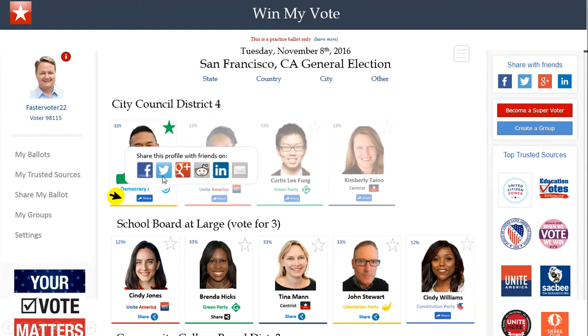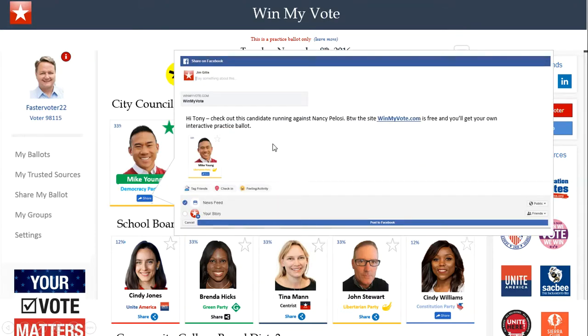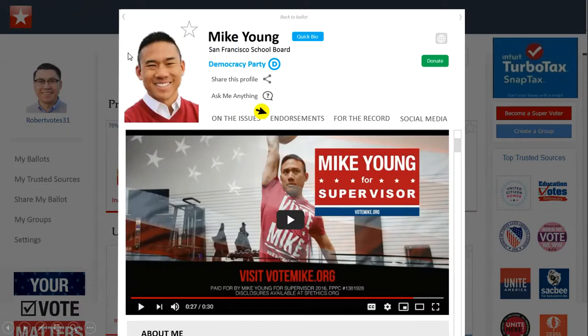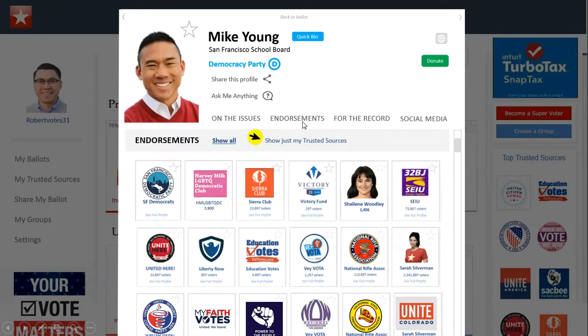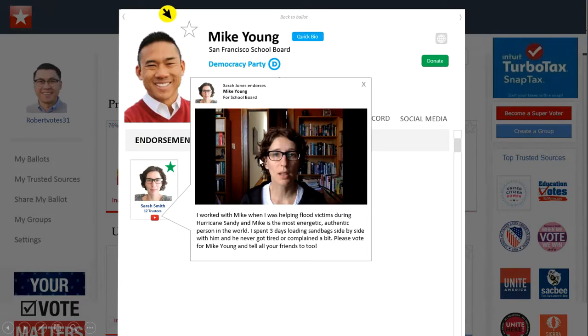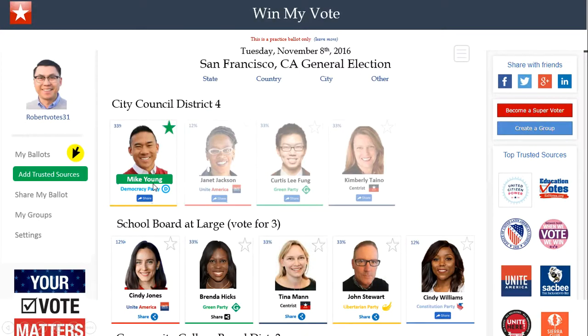I can also share him, so I'm going to share his profile with a friend, and I'm going to send it to that friend. And when the friend clicks through, they'll go right to Mike's profile here, and then they can log in with social media, and now they're on Mike's profile here, and they're doing the same thing. They're seeing endorsements. They have a mutual friend in Sarah, so they can see hers, and now she's influencing another person. And he says, okay, great. And he goes back to his ballot, and Mike is his choice as well.